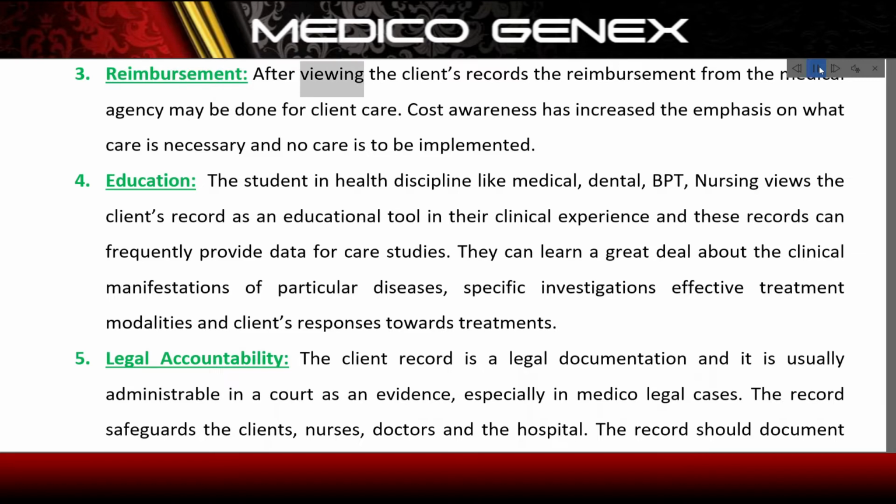Reimbursement. After viewing the client's records, the reimbursement from the medical agency may be done for client care. Cost awareness has increased the emphasis on what care is necessary and no unnecessary care is to be implemented.